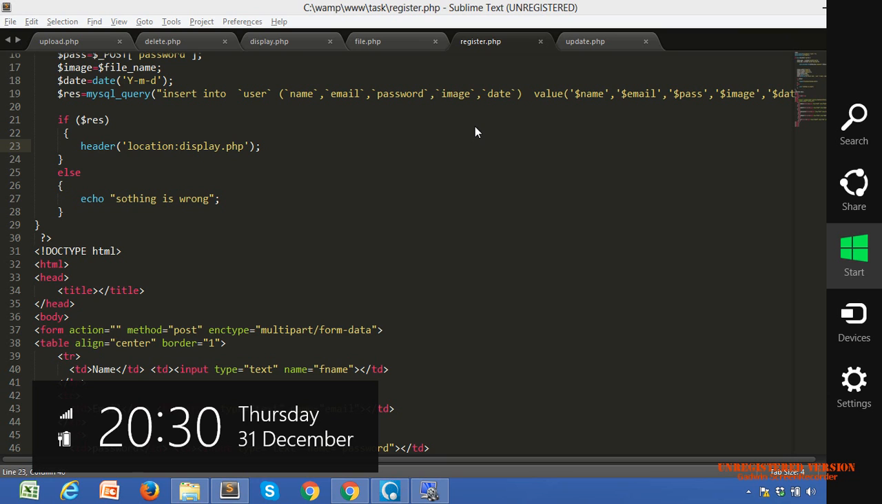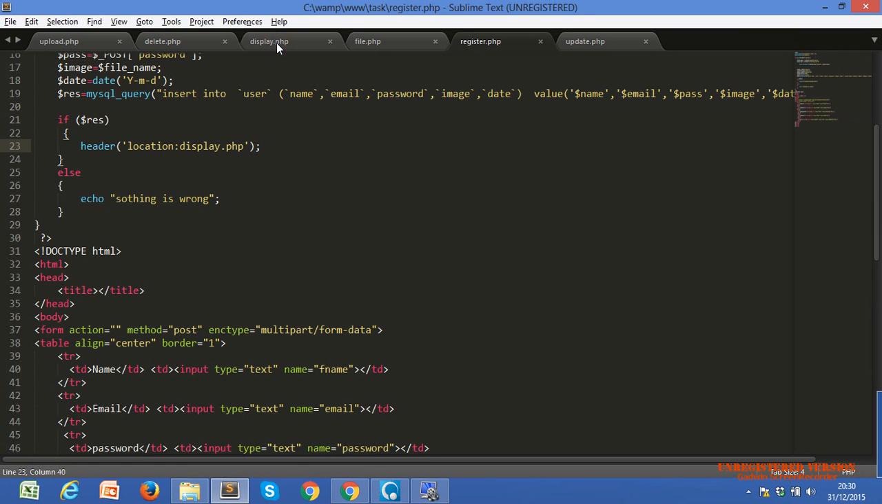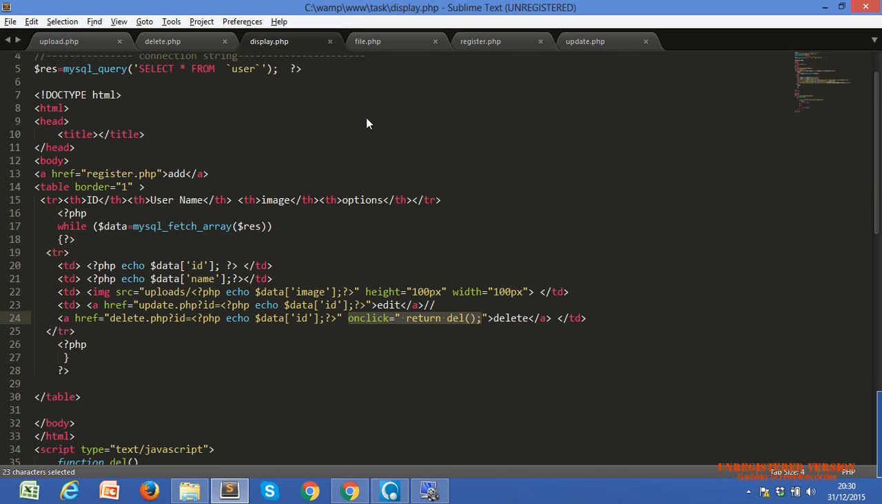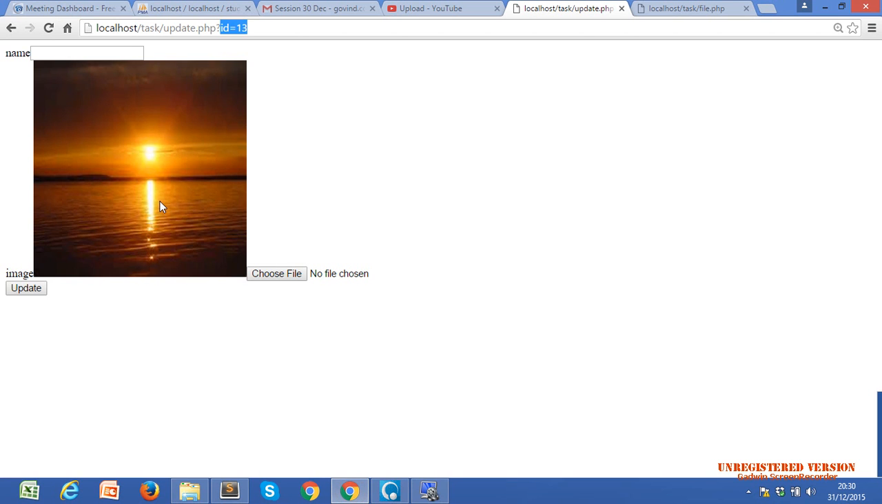First create the register page. If you register successfully, your image goes to the upload folder and your record goes to the database. Then redirect to display.php. In display.php you just have to show all the data using the select command. We already discussed how we show the data using select. Just use that logic and create one display page. But there is some more to the display page that you have to create.